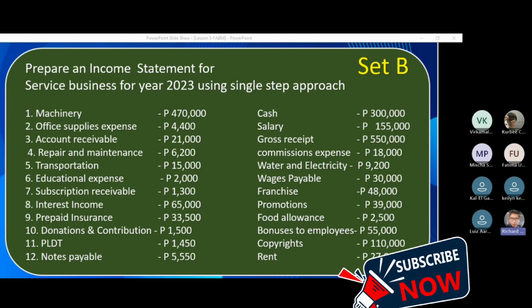So if you are done guys, just take a photo of your paper then send to me sa messenger na lang.